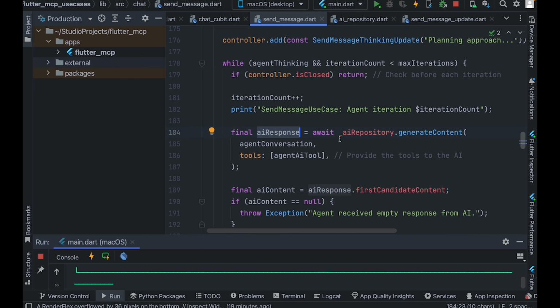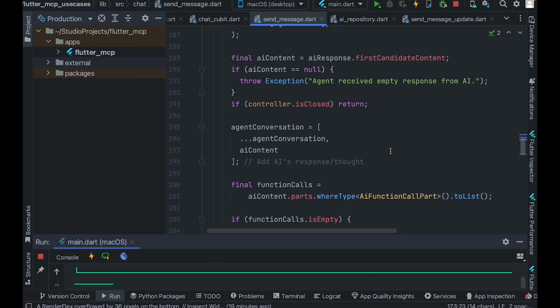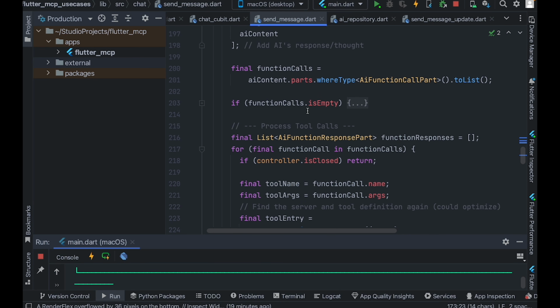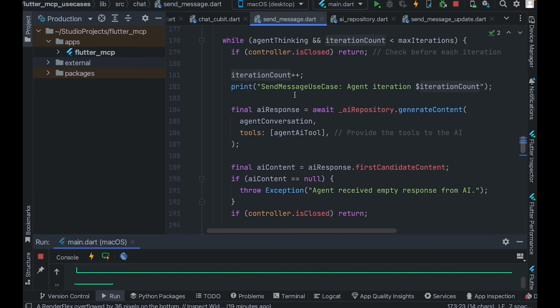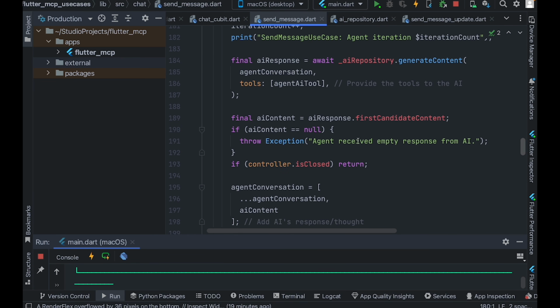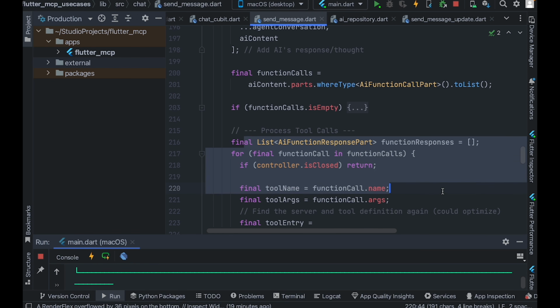And using that, right now as you can see the agent is thinking and the iteration count is 0. So we keep on thinking until we get the result that the agent is looking for. And once that happens, then we can simply break out of here, this iteration. So we can simply break out of here. But let's see the agent conversation, and we are processing our tool calls.